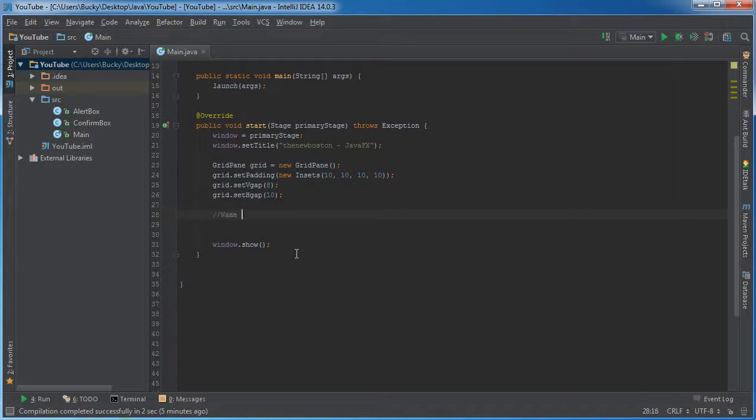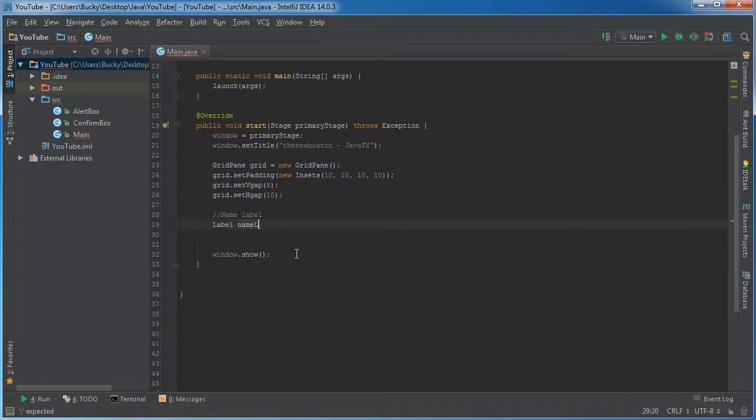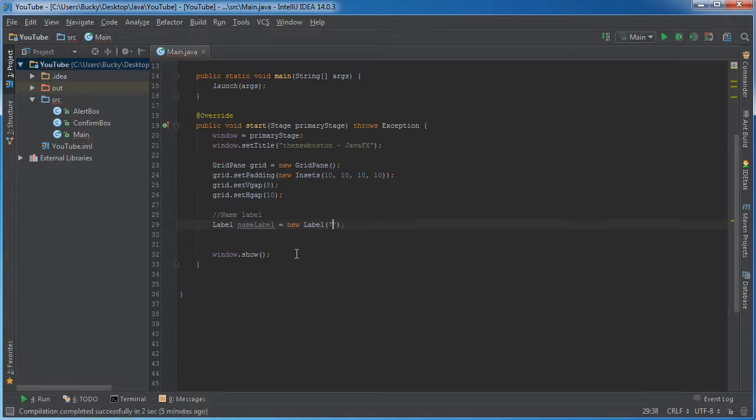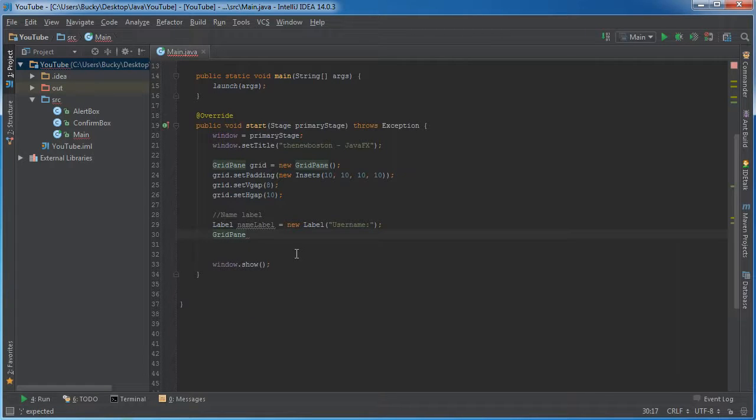So I'll say Label, and I'll name this one nameLabel, new Label, and we'll just say username. And let me put a little colon right there. Alright, so now we pretty much just made an item that we want to add. Now we have to say where do we want to add it, what column, what row.